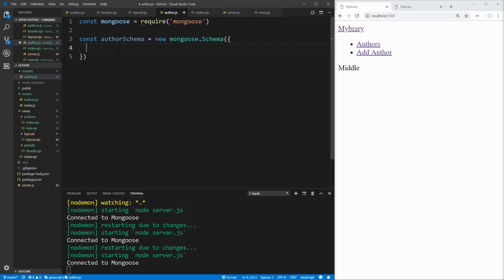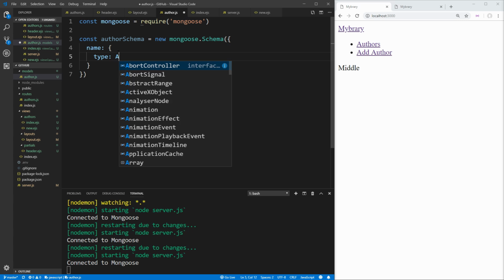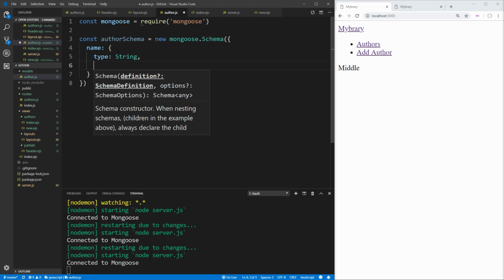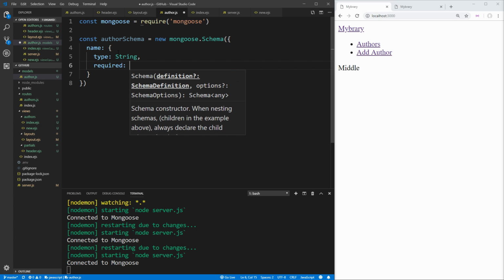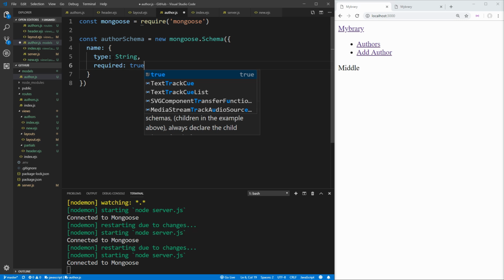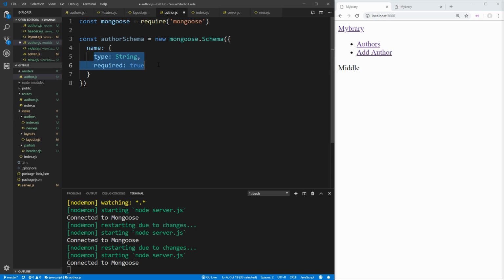And for an author, all we have is one singular column of a name for our author. And this column is going to have a type. So it's going to be a type of string. And then we want to say that it is required. So we'll say required true. There's a ton of different configuration you can add into these different objects, but for the most part, type and required are going to be the most common things that you're going to be using when you set up a schema. And that's all we need to do to set up our schema for our author.